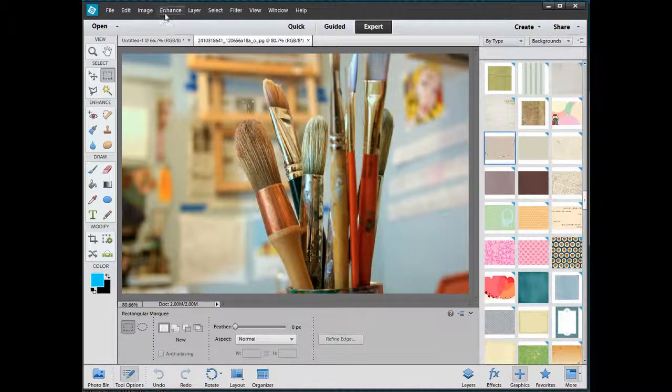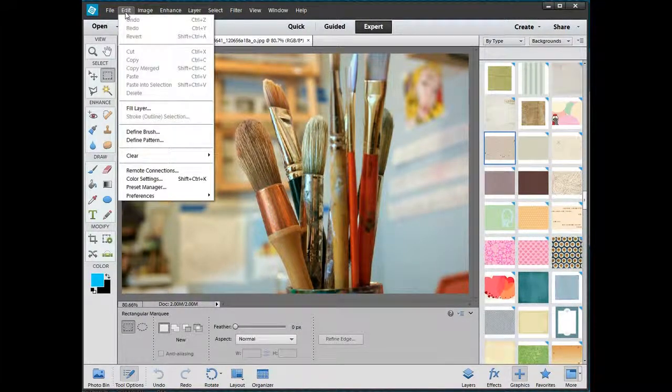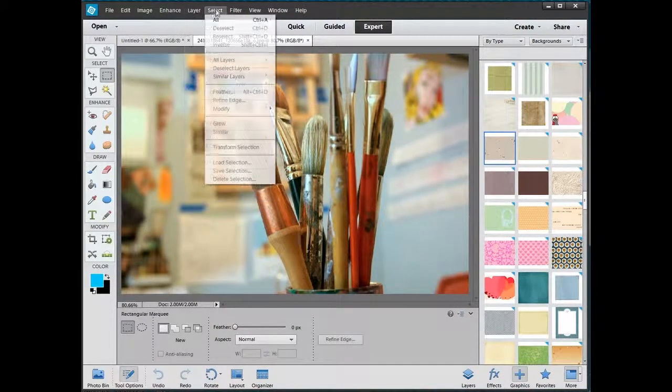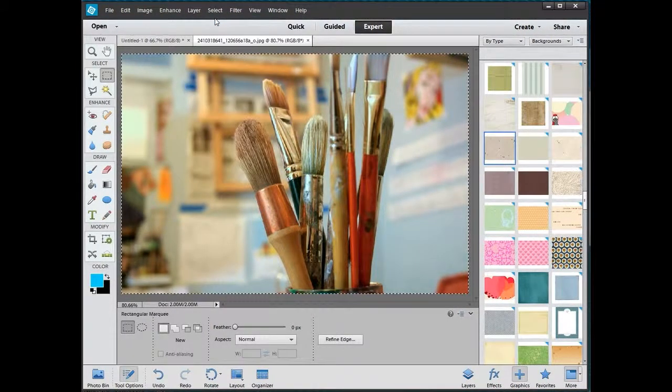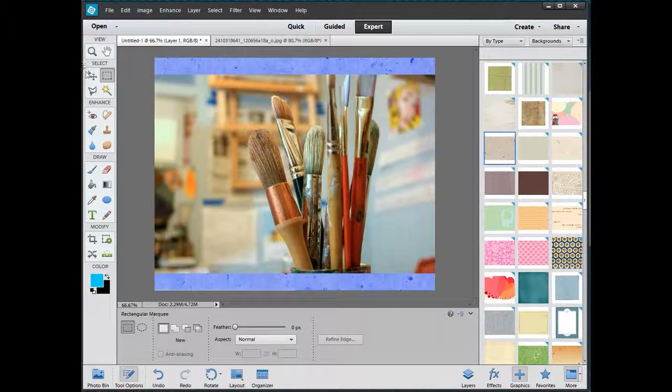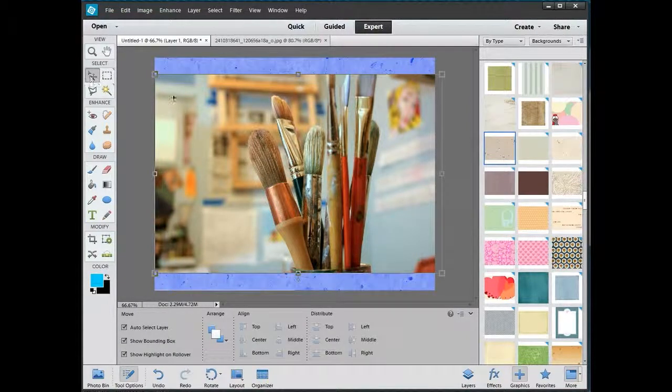Alright, so let's pick a file from my hard drive here. So say I want to use this paintbrush picture here. So it opens up the paintbrush picture in a new tab, and I'm going to go over to Select and then All, and then Edit, Copy, and then back to my original file here, Edit, Paste, and it'll basically paste that image on top.